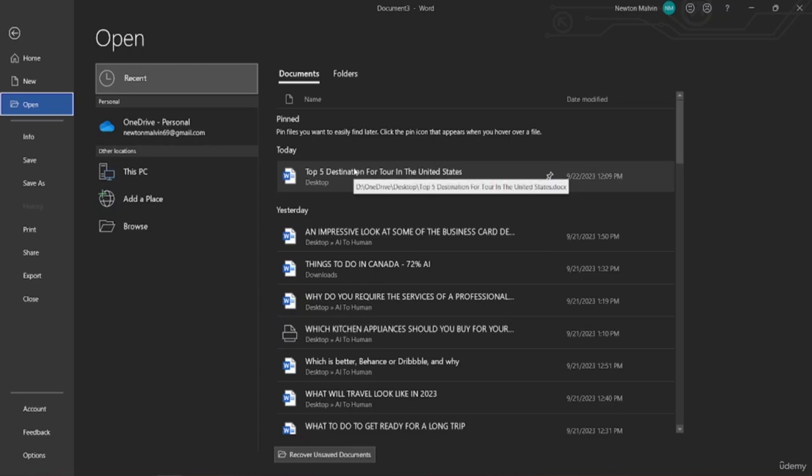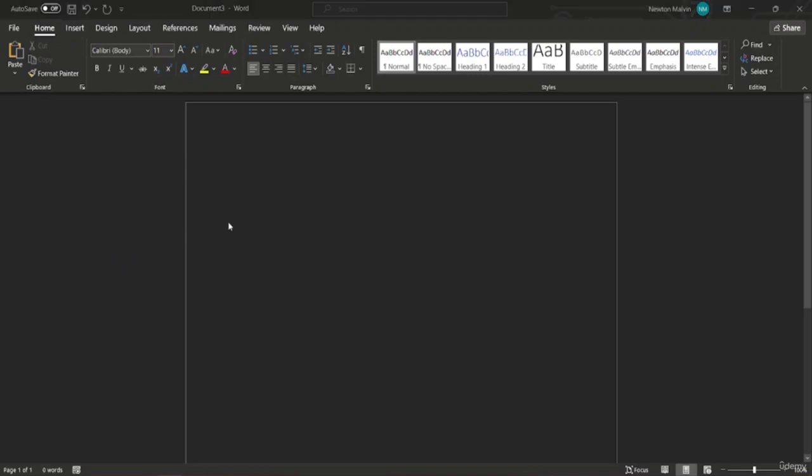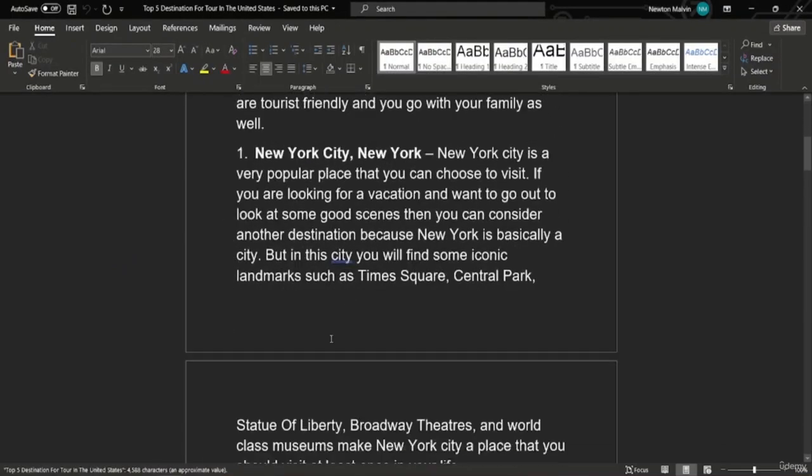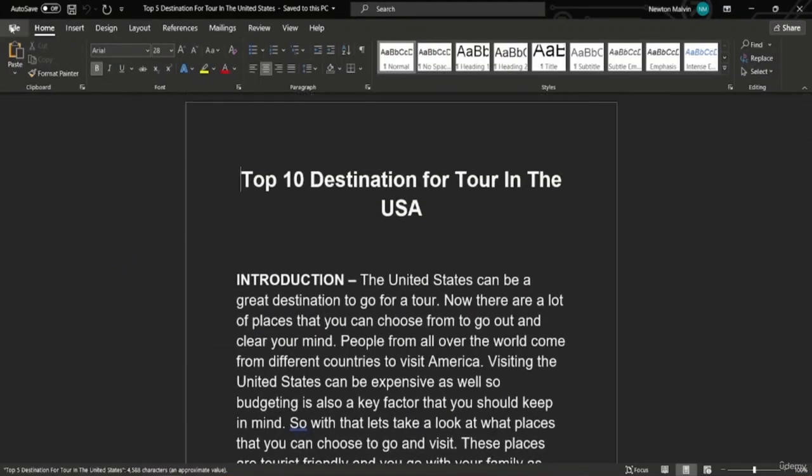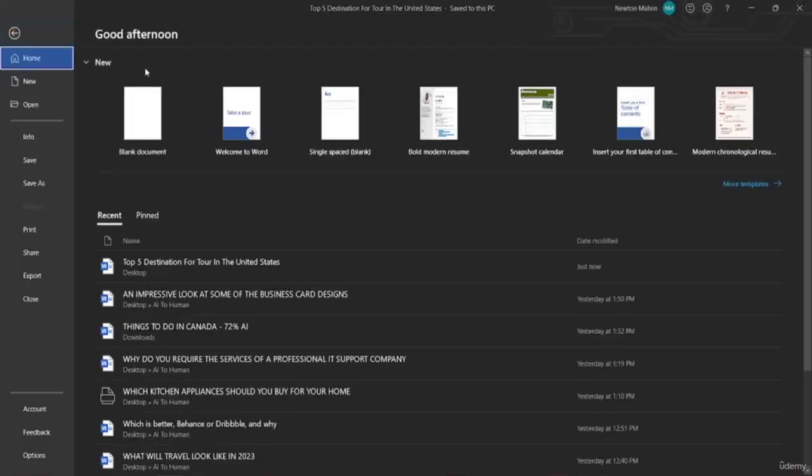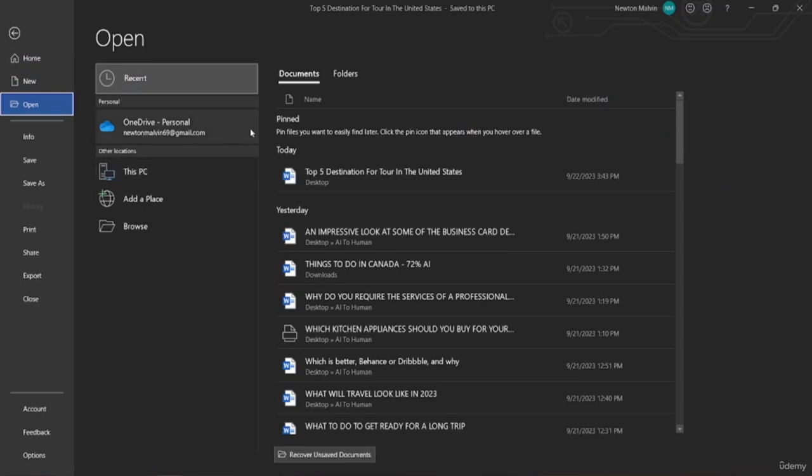Now if you want to go back to your previous project, you just need to click right over here. Just one click and you'll find your previous projects saved right over here. Alright, so to go back, I'm just going to click on files and go back to open right over here. And you can see there are these pinned options as well.